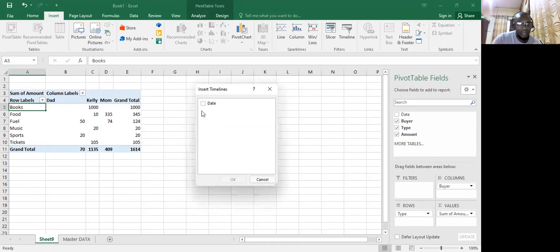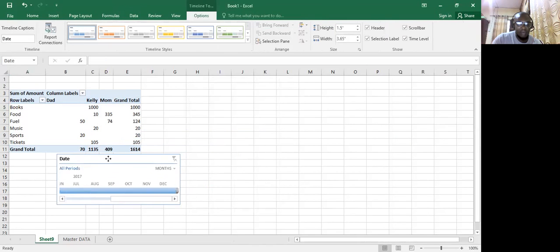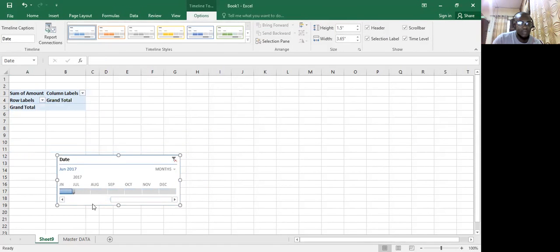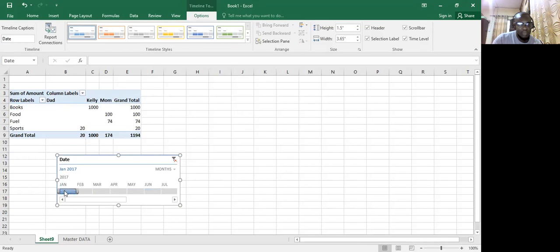Even though I did not extract the date, I can click on date to bring out this timeline. Then I can say, okay, this is January, so in January we spent a total of $1,194. In February, we spent $420. Do you understand? I can do it by quarter, right? I can do it by quarter.